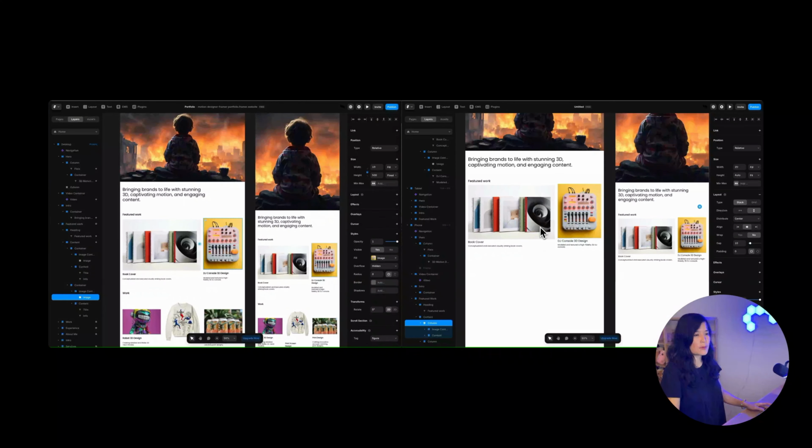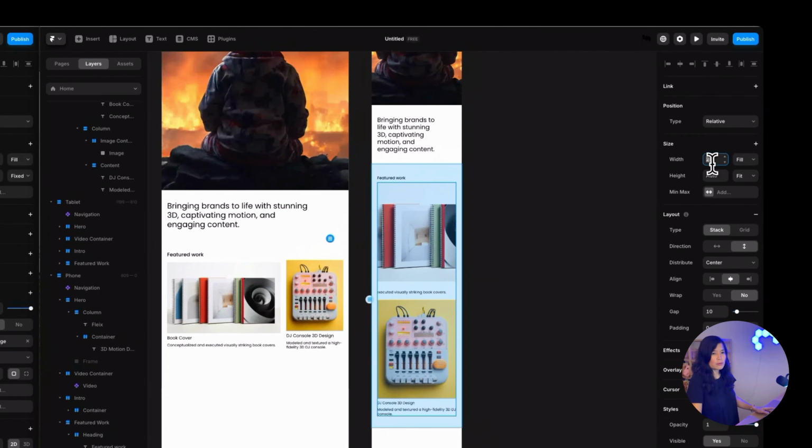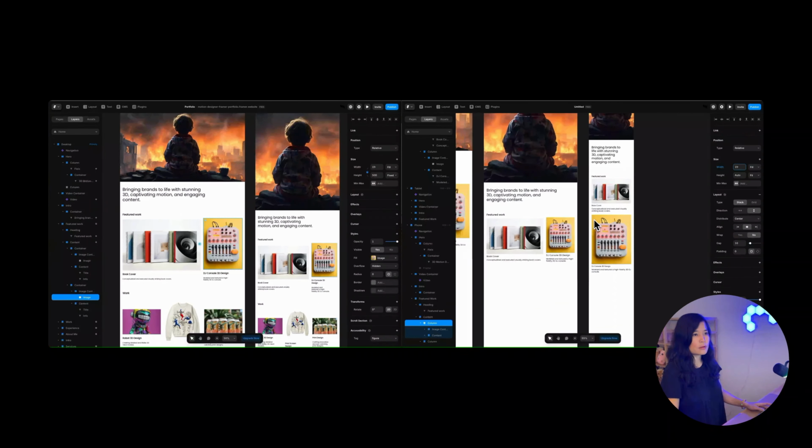Because the column on the left is wider than the column on the right, so on the phone we need to adjust the width to be equally. Go to the width and change it to 1FR. So now that looks good.